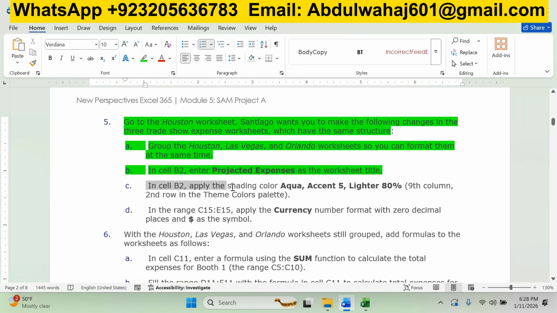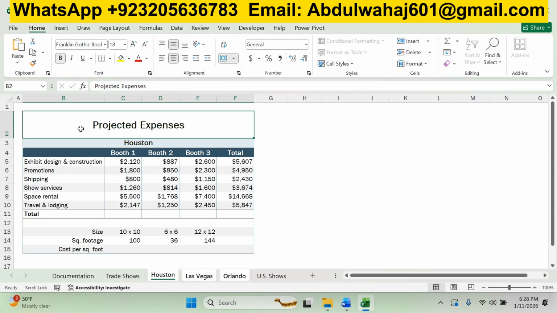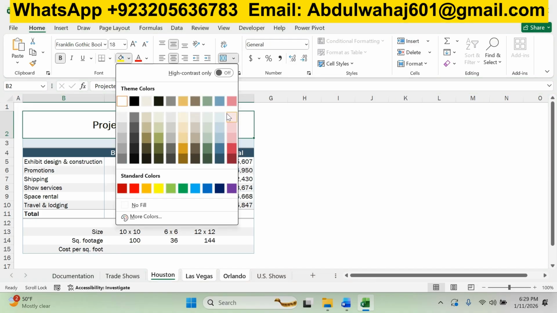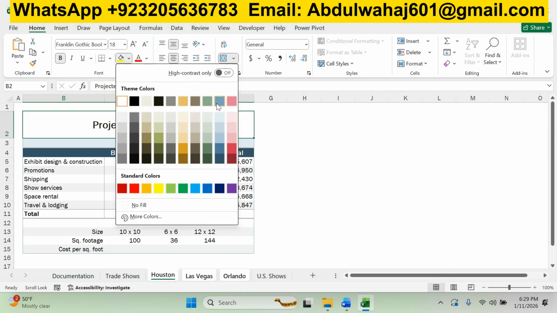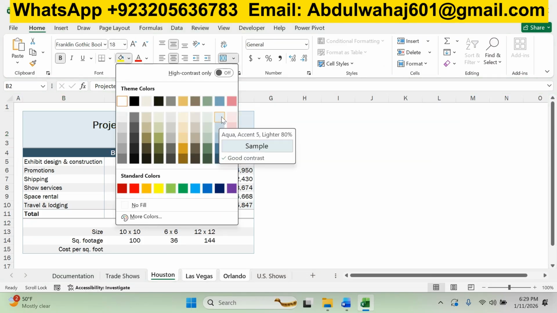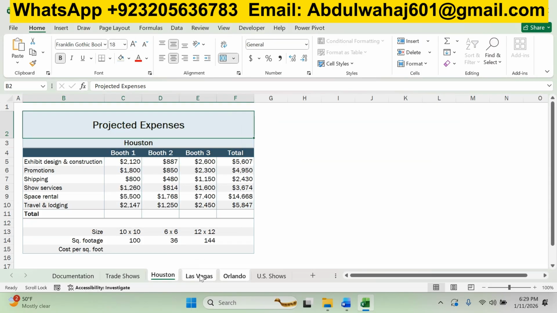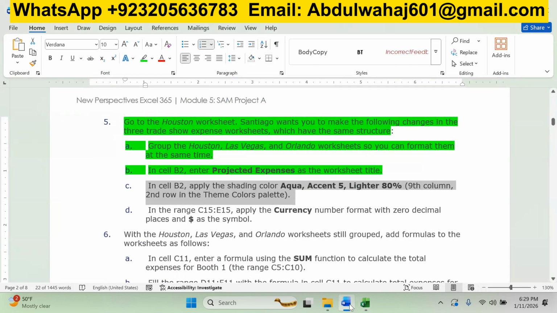In cell B2, apply shading color Aqua Accent 5 lighter 80. B2 is this one. We will apply the shading color. Okay, for this we have to go to this one, Aqua Accent 5. What was that? Lighter 80. This one, Aqua Accent 5 lighter 80. Now you see Las Vegas, Orlando, all those have the same structure and the same formatting applied.